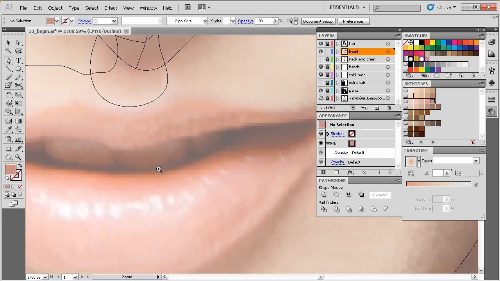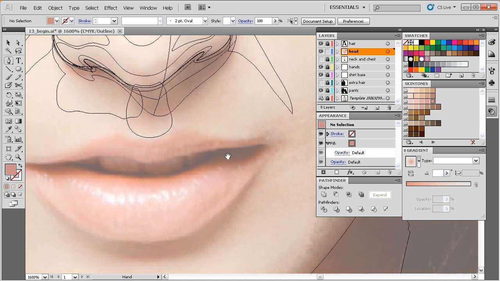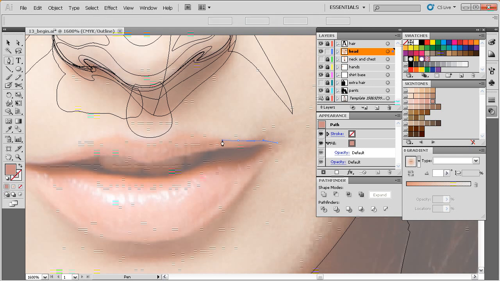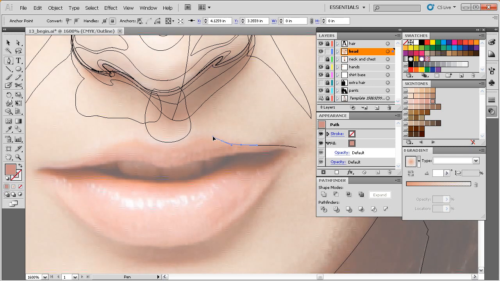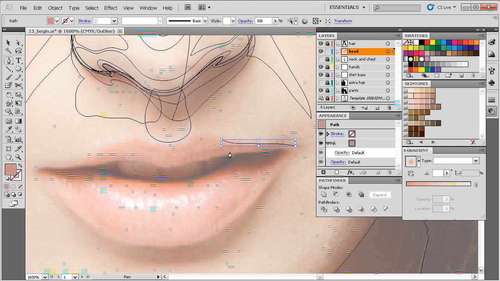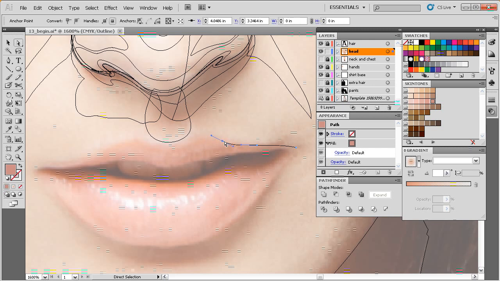So let's come in here and pick a side to start on. Let's pick maybe right over here. And we're just going to follow this up. Now, depending on how stylized you wanted to go with this lip, you could come in here and make these a little bit sharper edges. So I'm actually going to leave those a little bit more on the realistic side. We're going to round those off a little bit.